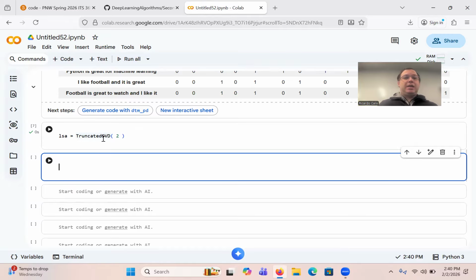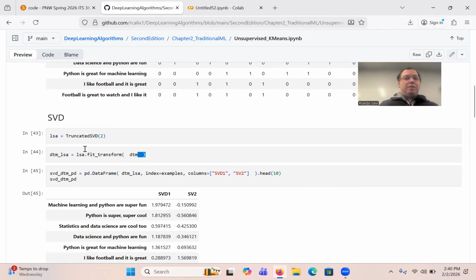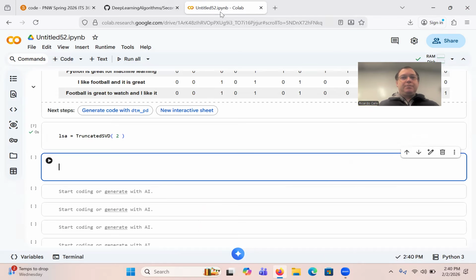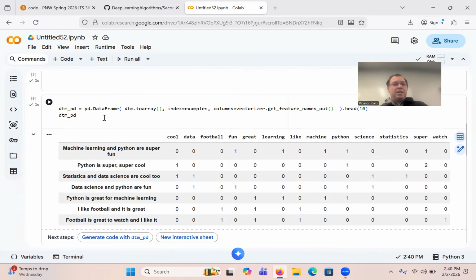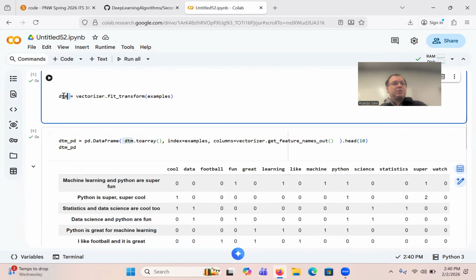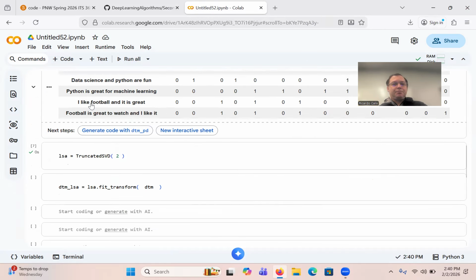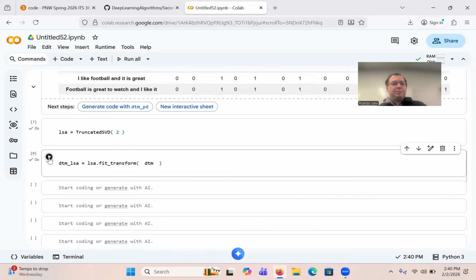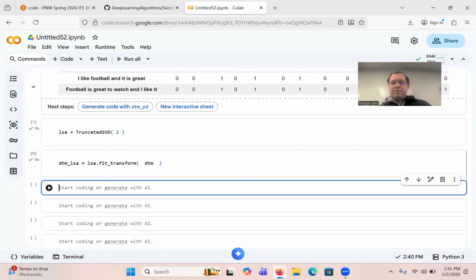I've instantiated the object. This is now a truncated SVD model, and now I'm going to apply my data to it. Notice I'm calling it LSA. I'm using the exact same approach, fit transform, so it's going to look at DTM. What was DTM? DTM is the data that I had here, right? Notice we don't have to use PD because that's actually a data frame, a pandas data frame. So essentially this one, DTM. I'm going to apply it and call it DTM LSA. That just means that now my data has been processed to be compressed.